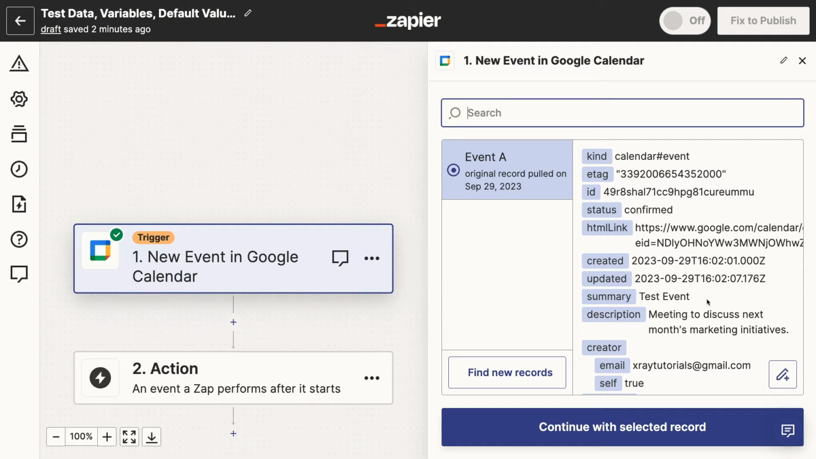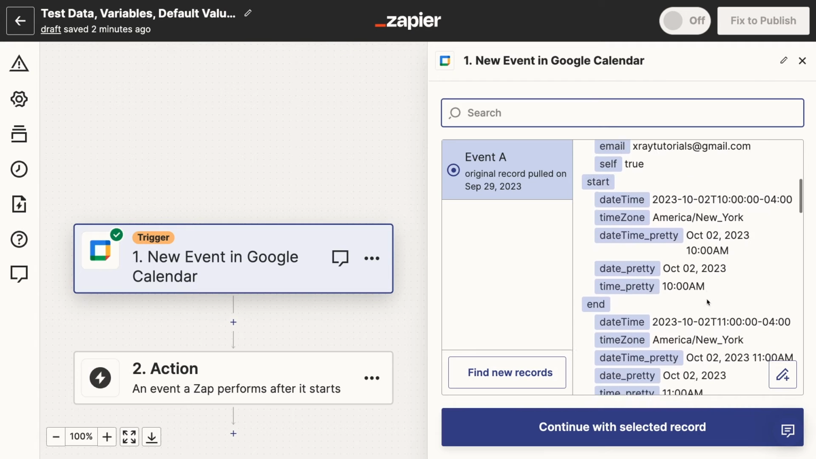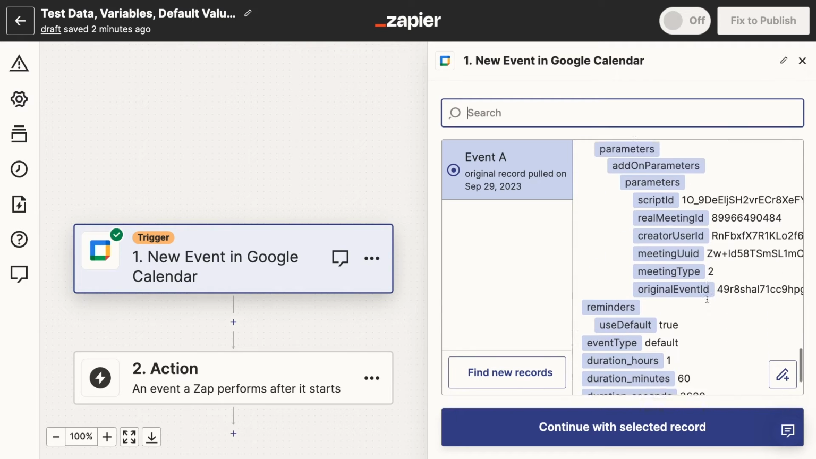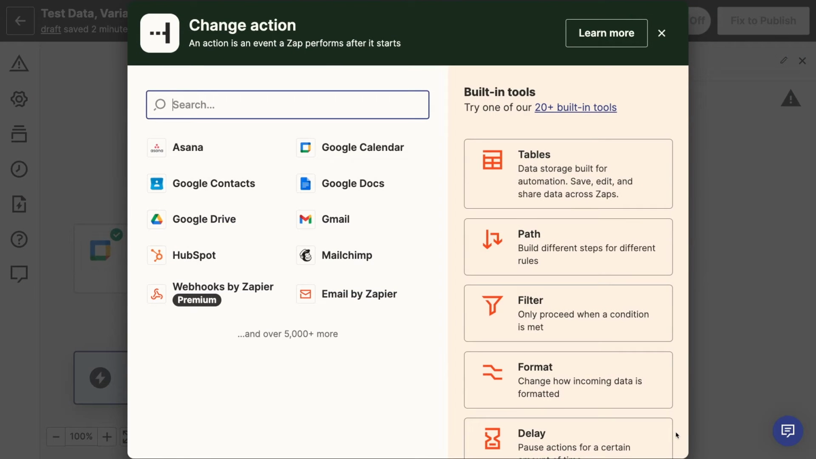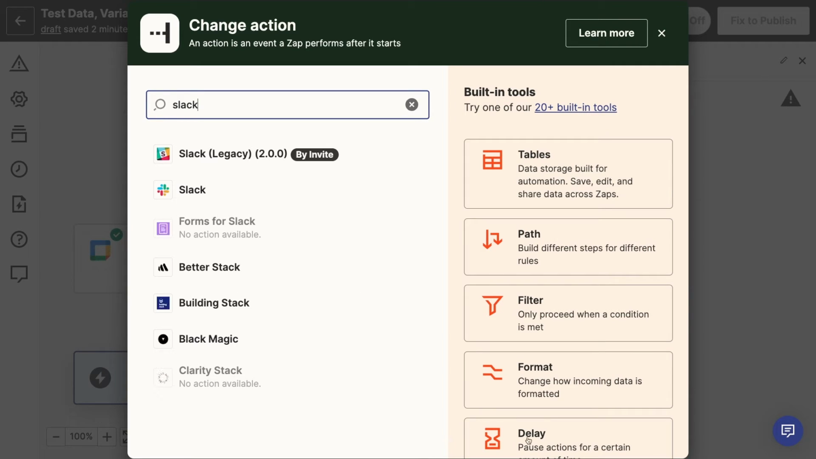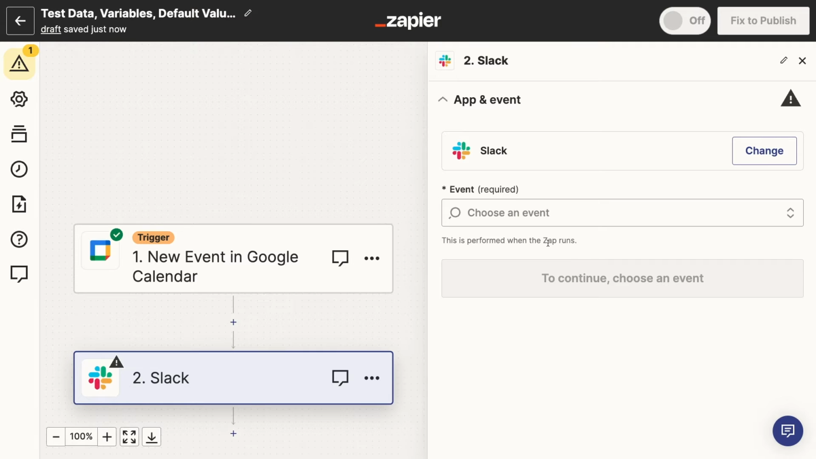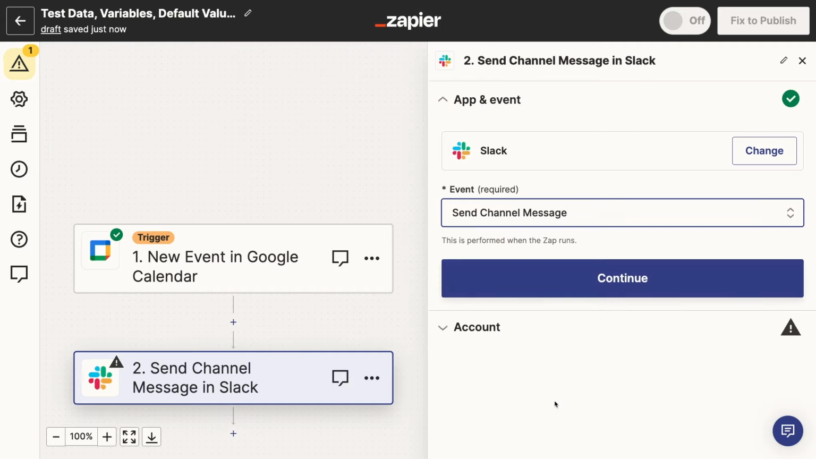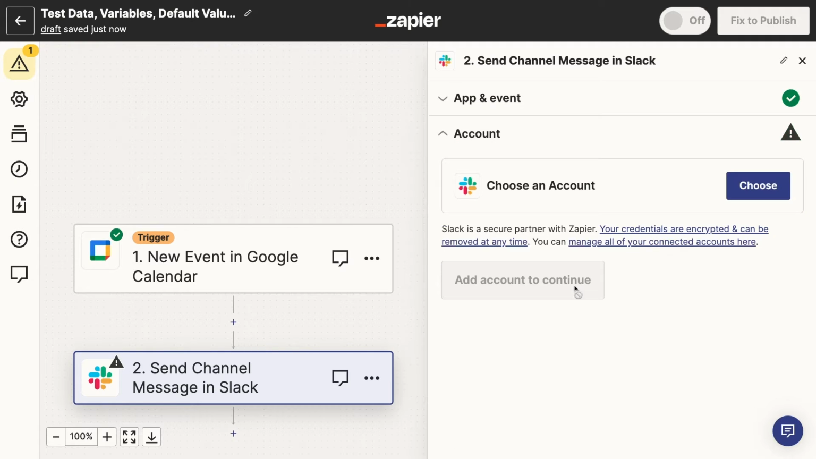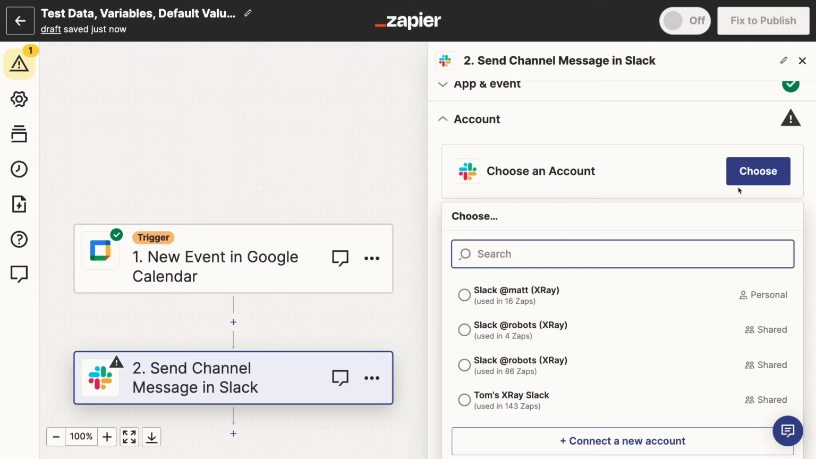You can see that Zapier retrieved a ton of information associated with this calendar event. That's going to be useful as we start building our Slack message. So we know that Zapier can find the data it needs to start running the automation. Now, we want to build and test the action that we want Zapier to perform whenever a new calendar event is created. I'll add a step to this Zap. I'll choose Slack as the app and send channel message as the event. Then I'll pick my Slack account.